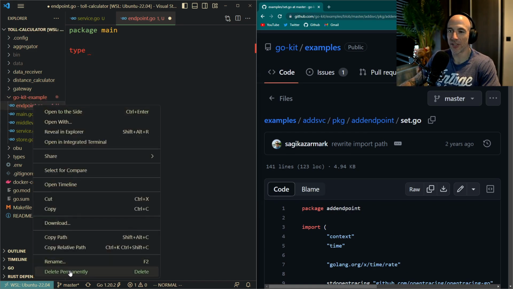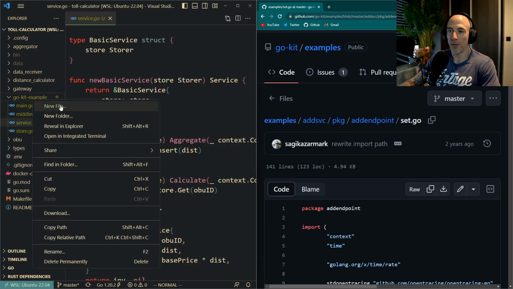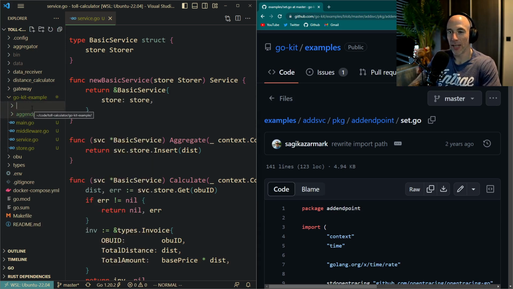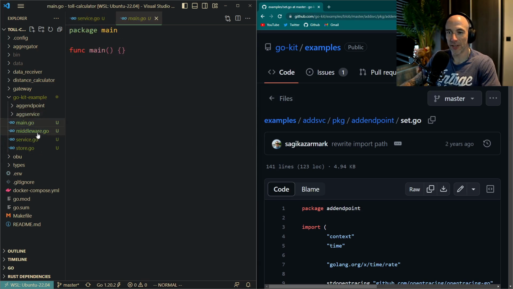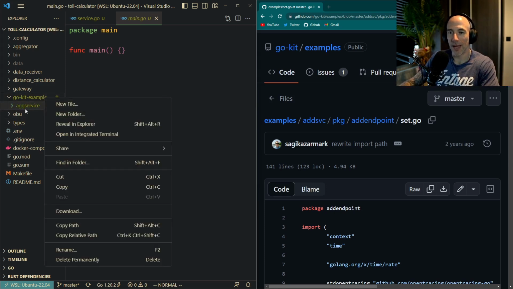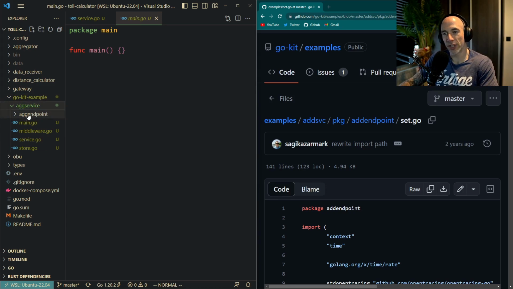Maybe we should do the same thing actually. I'm going to delete this. Maybe we should do a new folder and call this the aggregator endpoint, because that's what our service is. And actually what we could do is make a new folder and call this aggregator service, and basically take all of these things here. How do I do this? Like that. Put that into aggregator service. And the ag endpoint also, right? So now we have a GoKit example, and we have the ag service in here, which is this, and the ag endpoint.